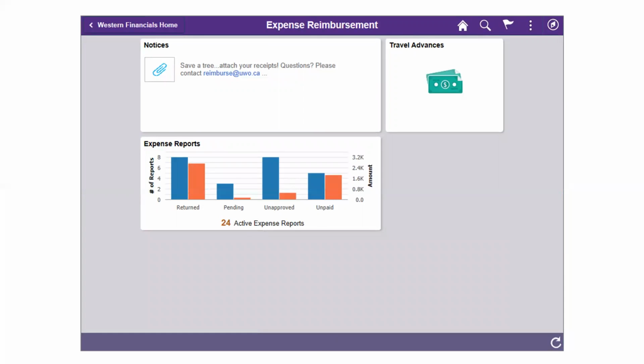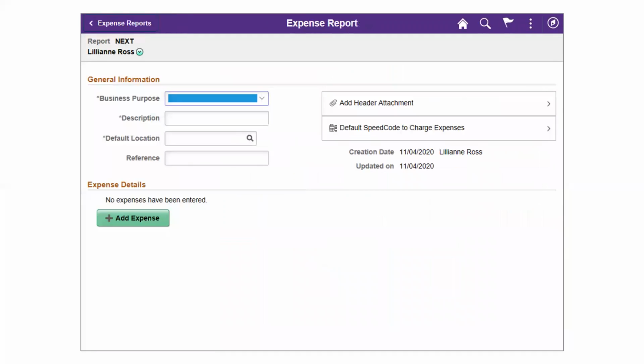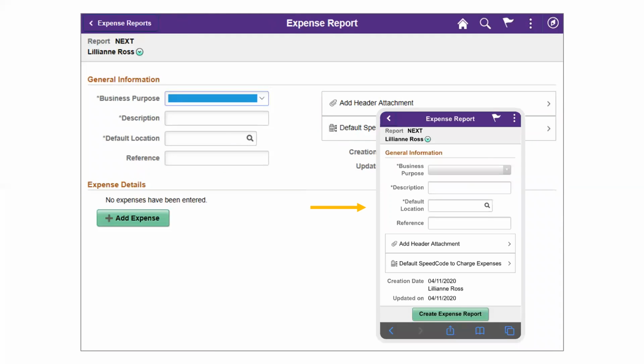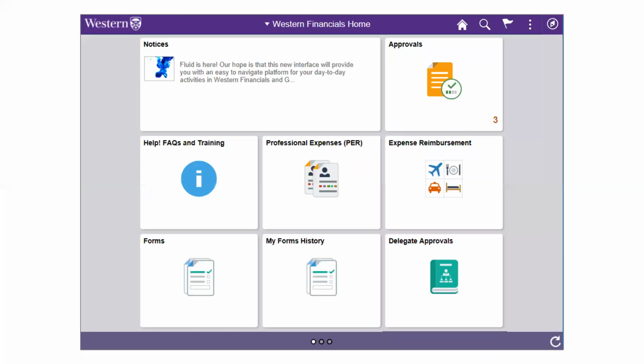Then click on the Expense Reports tile. And finally, click on the Create Expense Report button. Notice how the fields shift to display in a user-friendly way when viewing on a smaller screen. Let's click Home to get out, which will return us quickly to the Western Financials homepage, where we can access the Forms tile.